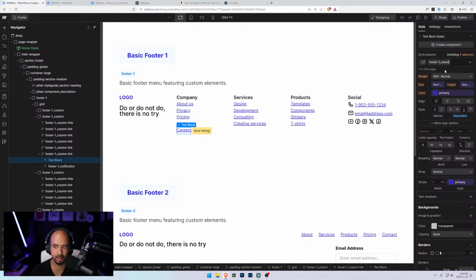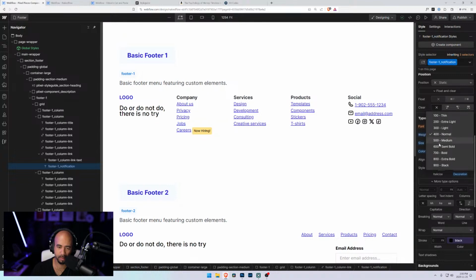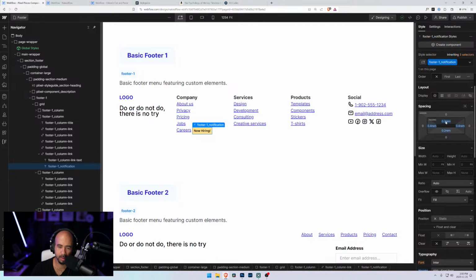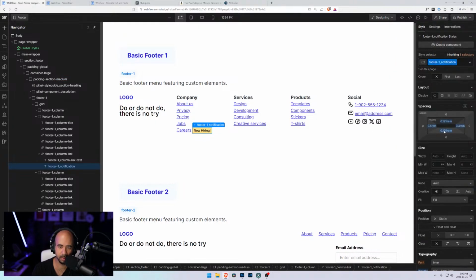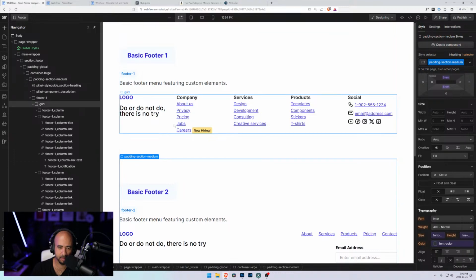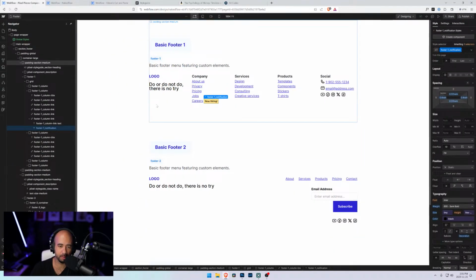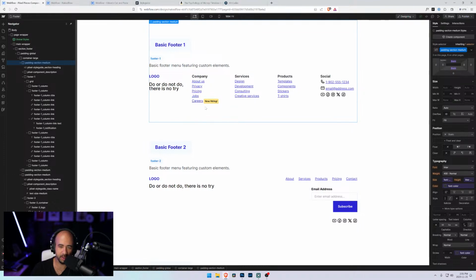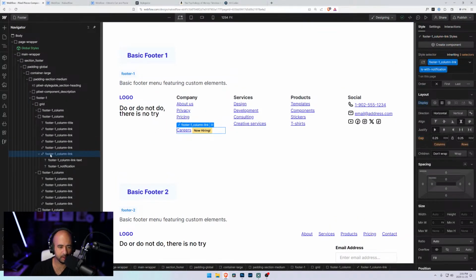Footer 1, column, link, text. Make that even smaller. How does that look? Again, the idea is not to design something right now that's going to be perfect out of the box, but just to show people the art of what's possible. That's almost even too big. But again, someone can take that and do with it what they want. That's the whole point of a component. Well, these components anyways.